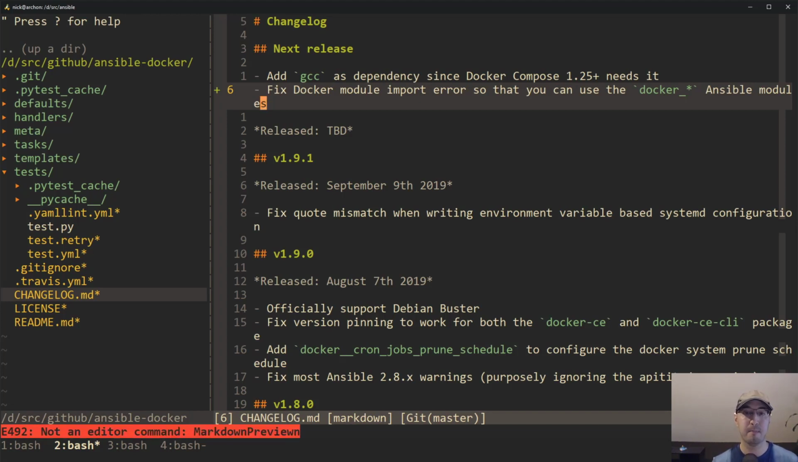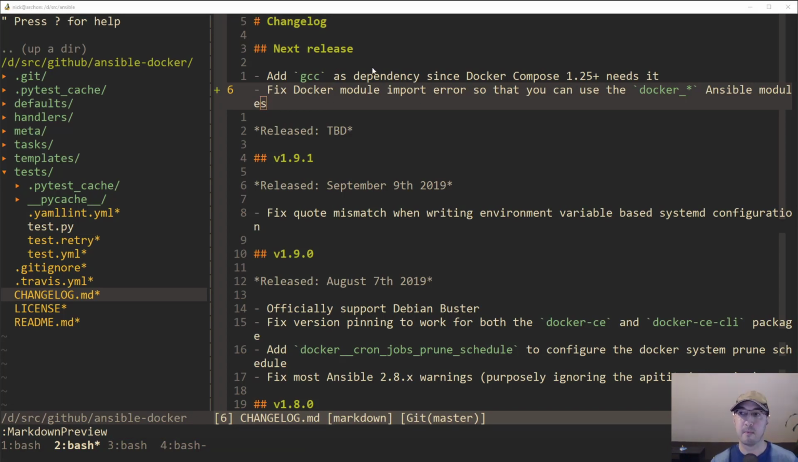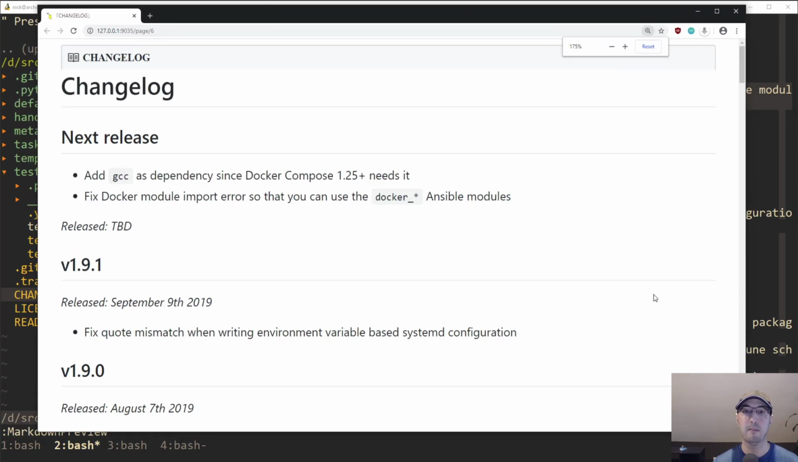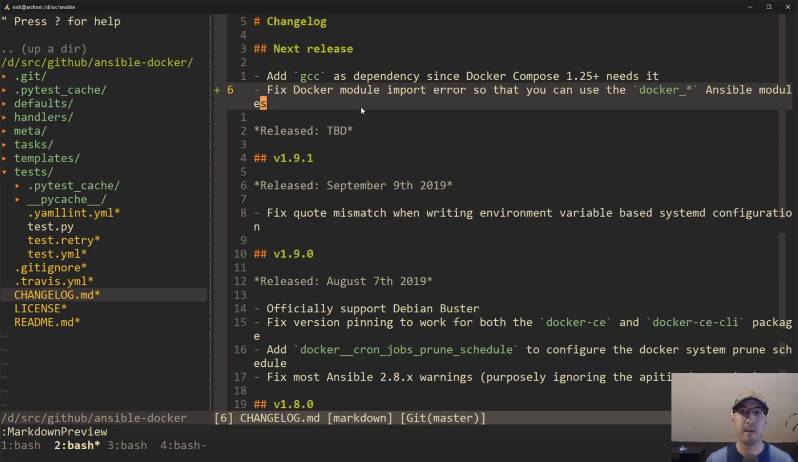I don't know how long that's going to be when it comes to previewing this in GitHub, so let me just open up, if I knew how to spell, Markdown preview. It actually opened up on my second monitor, so let me bring that up over here. Things are going to be small for a second, bear with me. We can see here it should fit on one line. I basically just ran a Markdown preview, which opens it up in the browser. I've done videos on this in the past, but we can see here: add UC as dependency, okay. Fix Docker module import error so that you can use the Docker Ansible modules. Cool, so that all works.